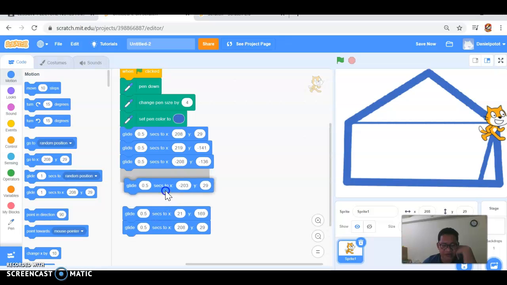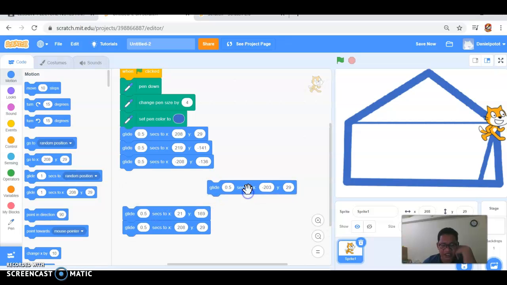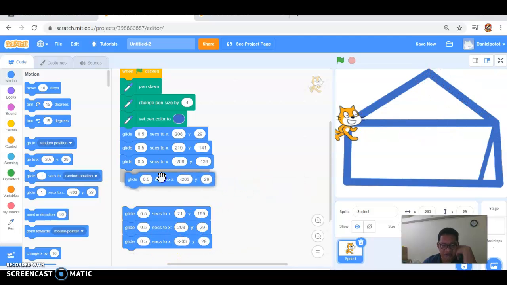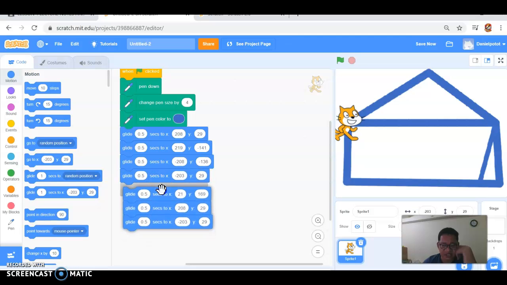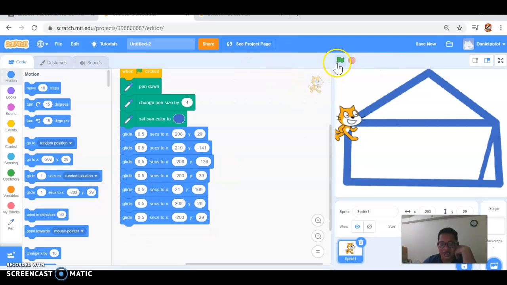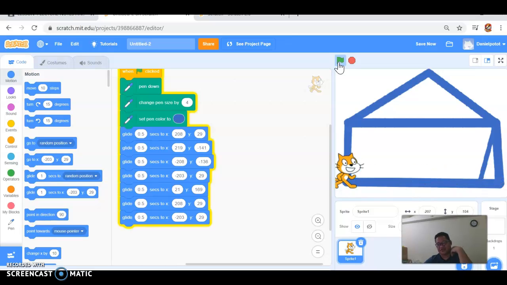I'm gonna copy this again. I'm gonna copy this. I'm gonna duplicate. Okay, and I'll put it there. Okay, so now I'm gonna connect, there you go, like that, and let's see what will happen. Amazing, look at that. So that's actually what we want.